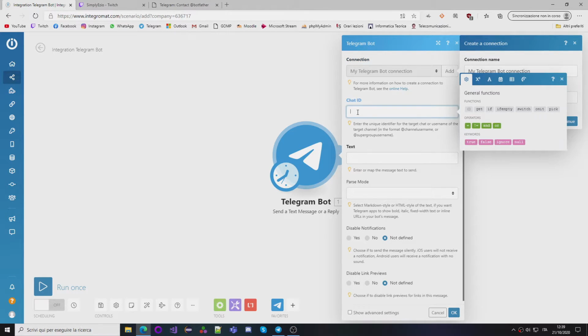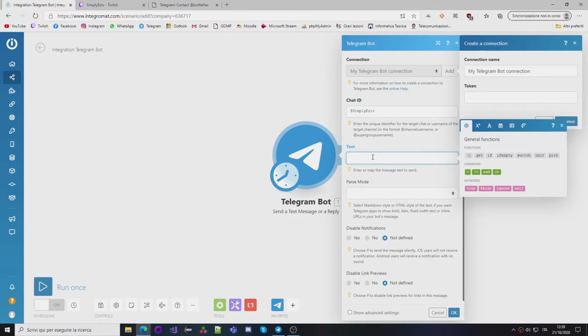In the connection field, copy and paste your bot token. You can find it in the BotFather chat. In the chat ID field, type @ followed by your Telegram channel name. Make sure that your channel is set to public.